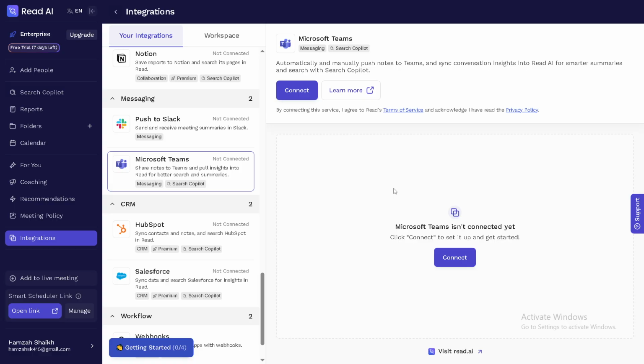To wrap things up, go back to the Integrations page to verify that the status now shows as not connected. This confirmation is key and will give you peace of mind that you have successfully disabled read.ai. And there you have it, your straightforward guide on how to disable read.ai from Microsoft Teams. If you followed these steps carefully, you should now have everything no longer connected.